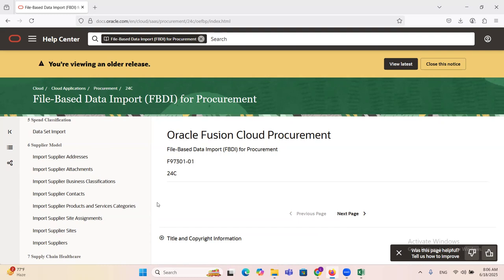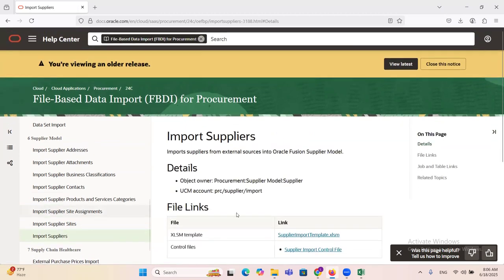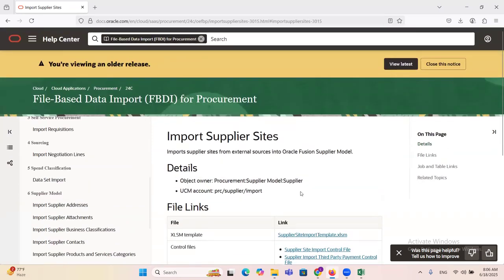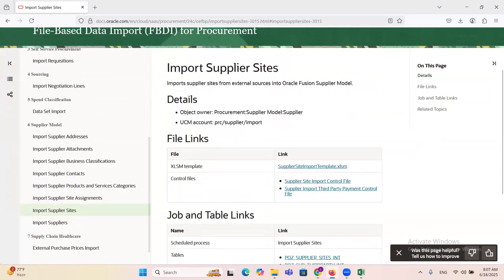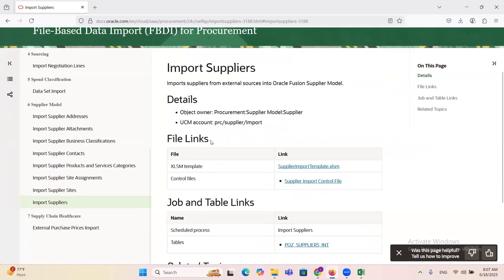Now let's download those templates. Here we can see the hyperlink, Import Suppliers. Click on that hyperlink. Once you click on it, that link will display the relevant information on the right side. Click here and it will display Import Supplier Sites. Click on Import Suppliers and it is displaying the data.